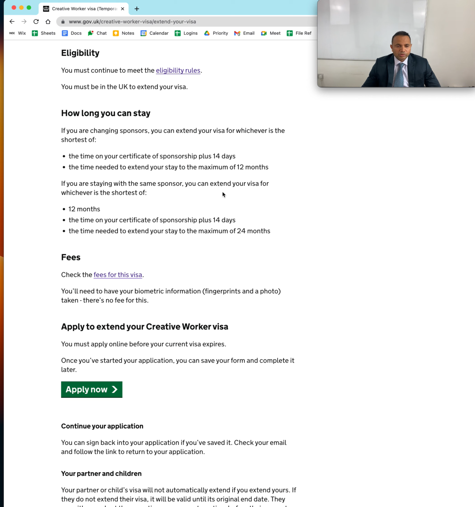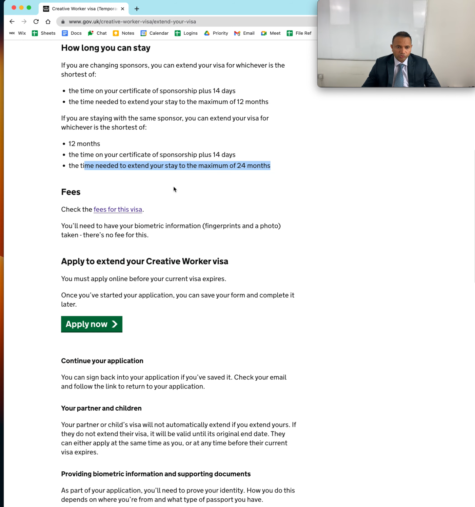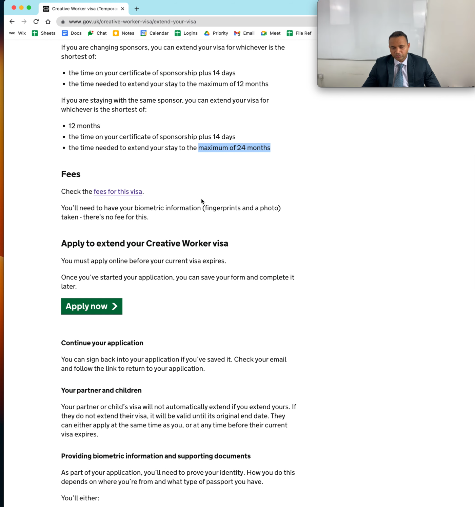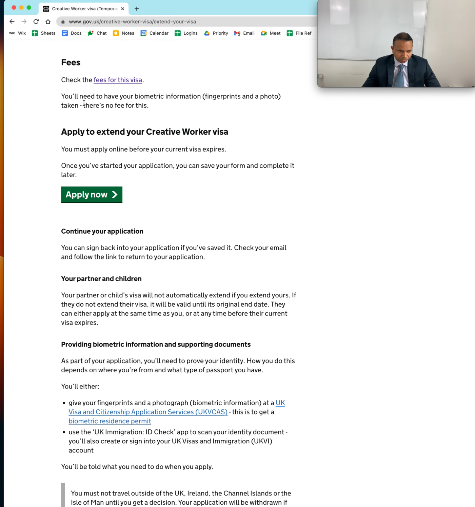If you're staying with the same sponsor, you can extend your visa for whichever is shortest: 12 months, or the time needed to extend your stay to the maximum of 24 months. So there can be a further extension of up to 12 months. You come for 1 year, then extend it for 1 year, and then go on to the skilled worker visa, or you can go on to the skilled worker visa anytime. So 12 months will be given, you can extend it further up to 12 months. That is a total of 24 months, and that's the end of it. You will not be able to extend further.